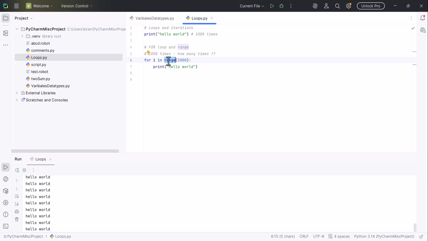Here we have a range function. What is this range function? It's an inbuilt function available in Python. It generates an immutable sequence of integers. When I say a sequence of integers, if I say range of 5, it means it starts from 0: 0, 1, 2, 3, 4.